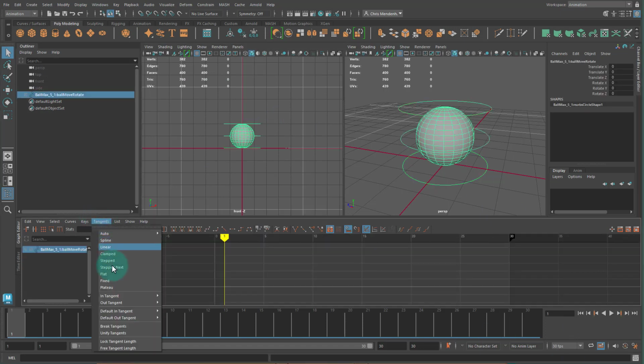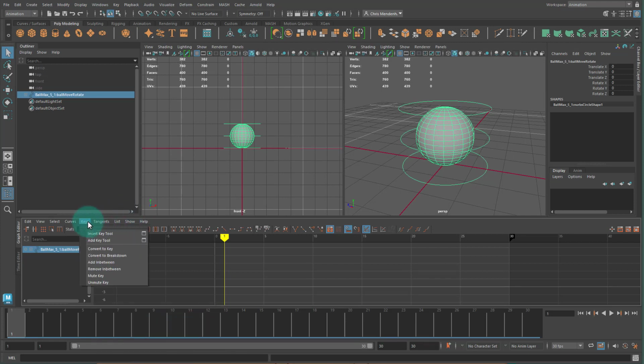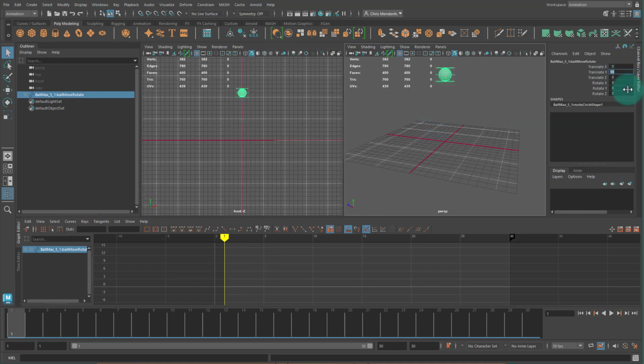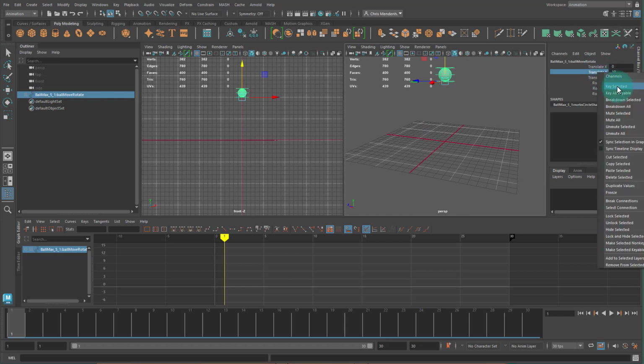But anyway, let's go to tangents. Default in tangent, make sure that's set to spline for now. Default out tangent, make sure that's also set to spline. Okay. All right. So I'm going to select the bottom control and make sure I'm on frame 1. And I'm going to change the translate Y to 10 and hit enter. I can zoom out a little bit so I can see it. So I will right click on translate Y and hit key selected.